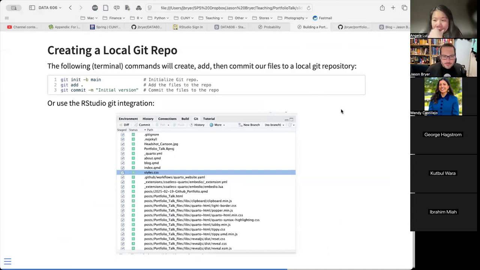So from there, I'm not going to go into a lot of GitHub. I'm just going to throw out some GitHub commands. I tend to use RStudio a lot, and RStudio has Git enabled right there. It's up in the tab, so I can just check the files that I want to upload, click commit, and I'm good to go.